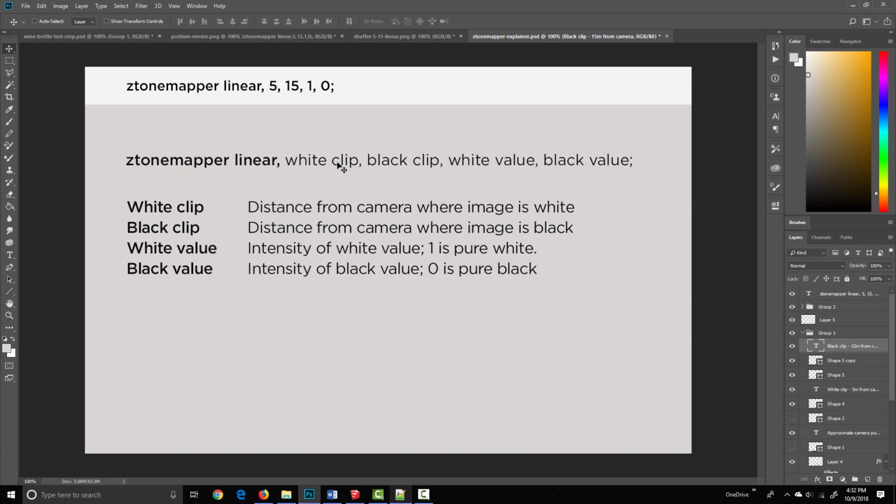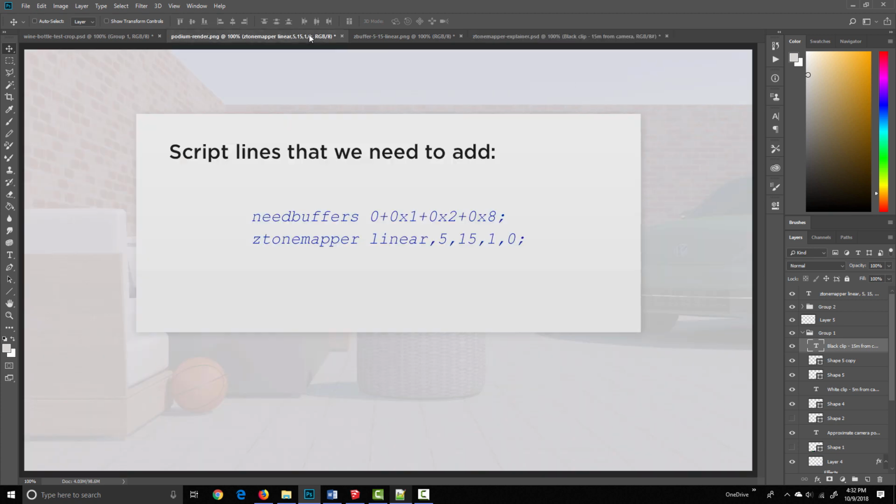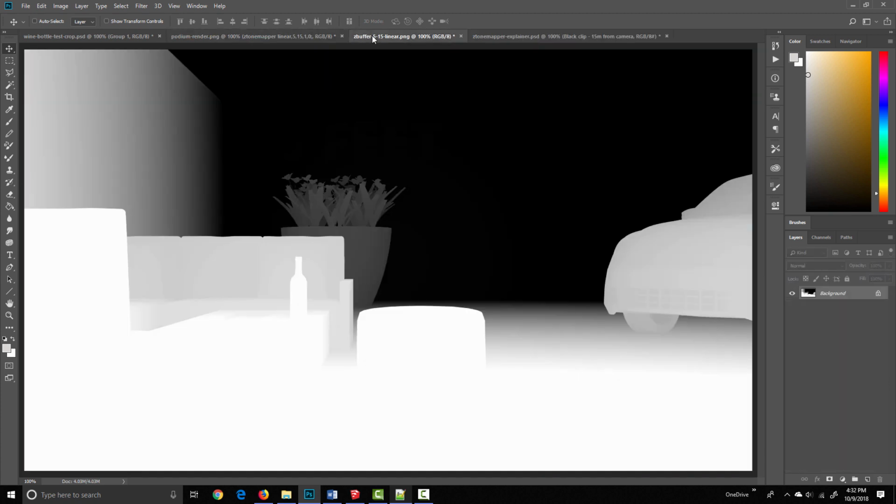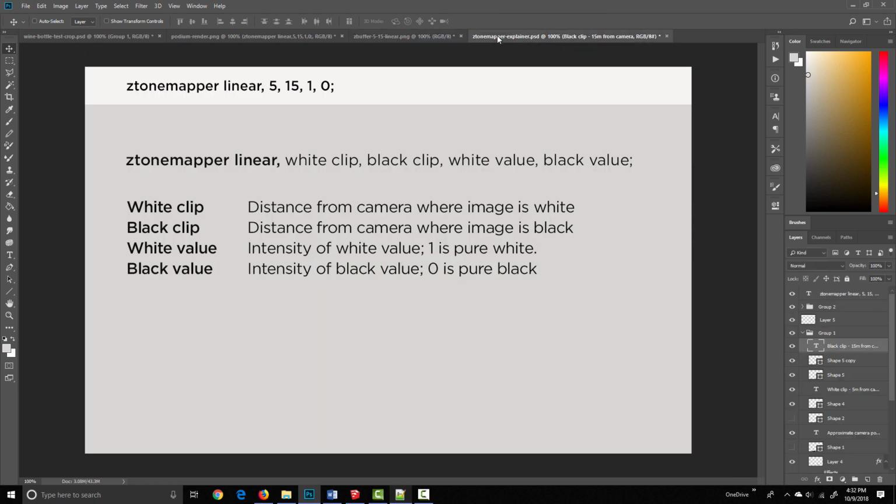So white clip is the first number, which in this case is 5. The white clip is the distance from the camera where that Z-depth pass is going to be white. That means 5 meters from the camera is this seating arrangement, basically. And as you can see in the final image, it's showing up white because that's how we've told Podium to tone map that image.